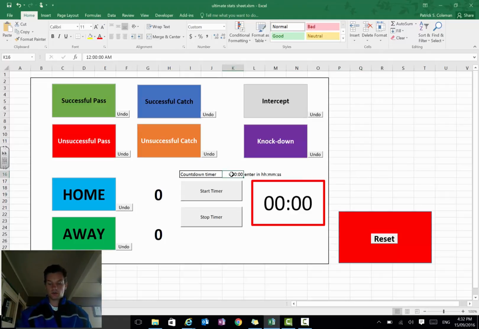First thing we need to do is enter a time for our game. You'll notice the format needs to be hours, minutes, seconds. So 0 hours, 7 minutes, 0 seconds. Once we've hit that, we can see the time changes to 7 minutes down here, and we'll start the timer. In the last 10 seconds, this box will normally highlight red, just so it draws attention to it, so you can tell the official that time's almost up.